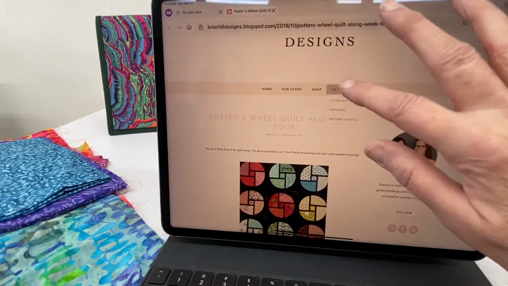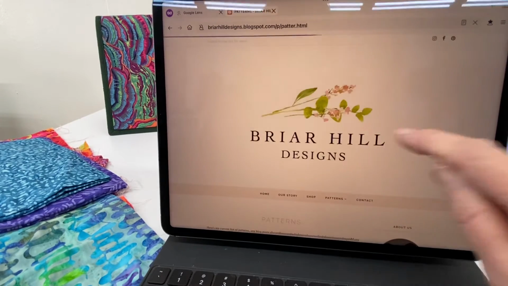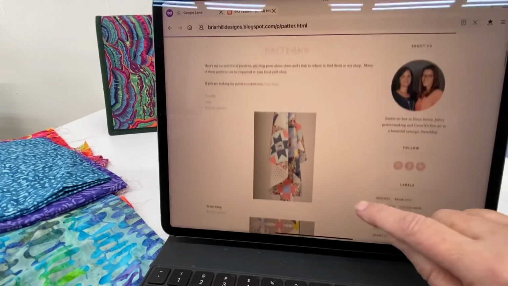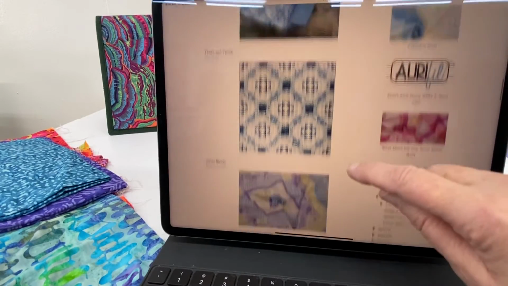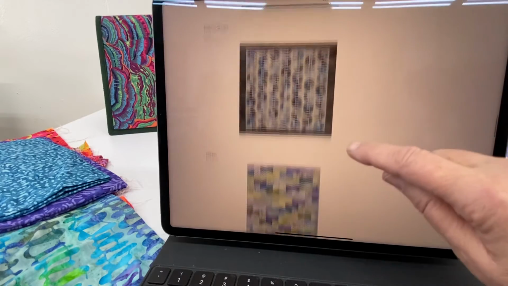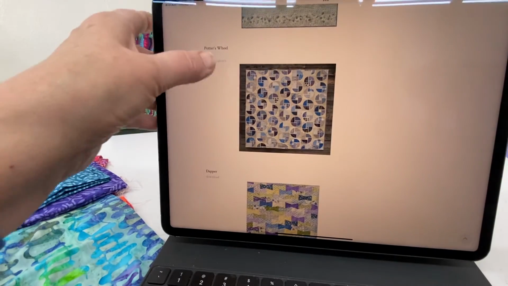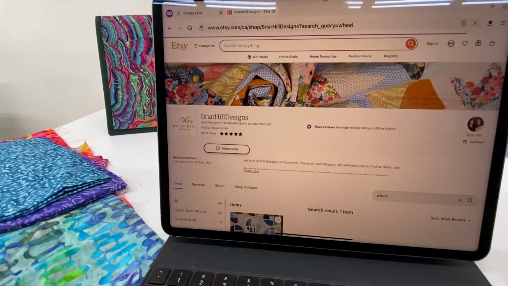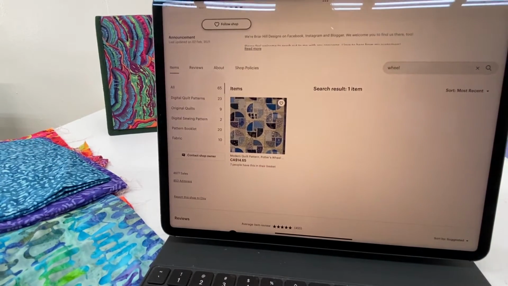But here, they actually have patterns here. Patterns like this. And you can click on patterns. So then you can scroll through and see if you can find the pattern since there it is right there. Potter's Wheel. Buy the pattern. Okay. And there it is on Etsy. So you see, that's how I was able to find it.